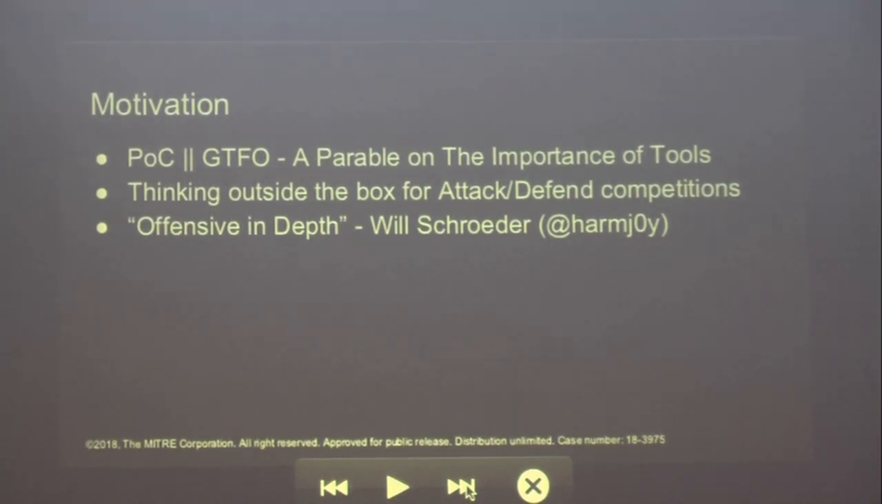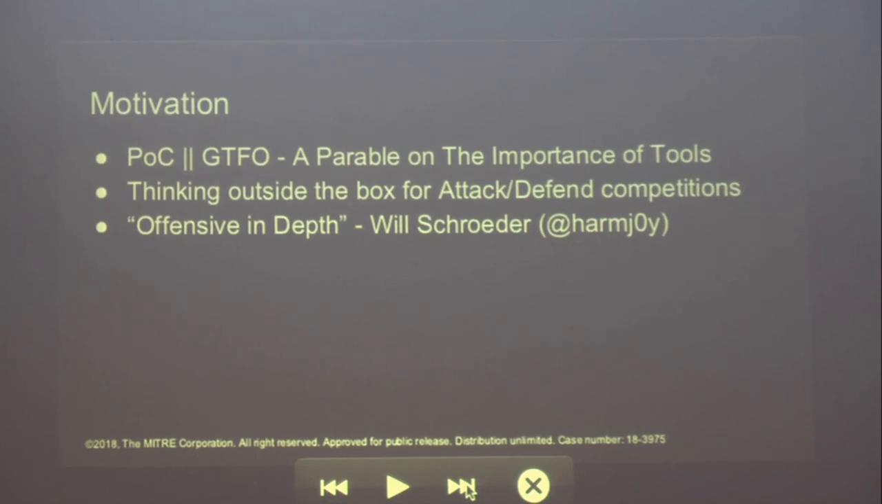The lovely No Starch Press book, PoC or GTFO, has an excellent chapter called a Parable on the Importance of Tools. Basically, there are plenty of awesome open source offensive utilities out there, but what if you're in a situation where you can't bring those into that environment? You're really just left with some bubble gum and rubber bands, and you have to MacGyver your situation into something successful. That got me thinking. Also, Will Schroeder gave a talk at a conference a couple of years ago called Offense in Depth, about hunting sysadmins, and he had a quote about offense in depth, just knowing other ways around the system. That's where we're going with this.